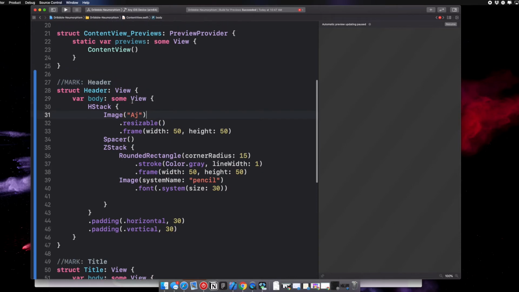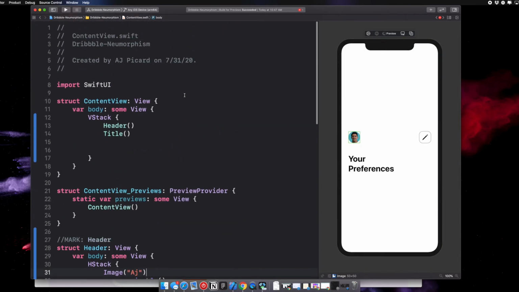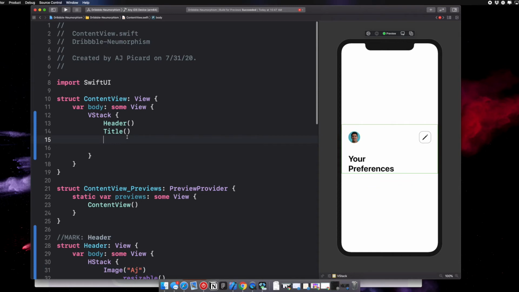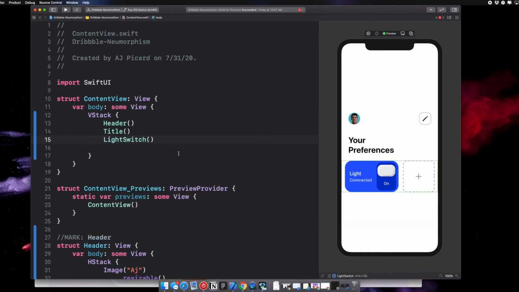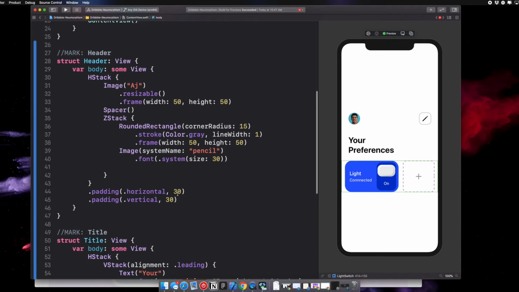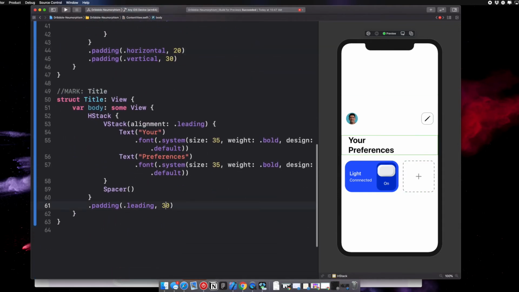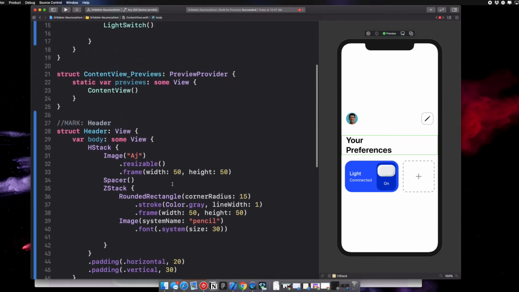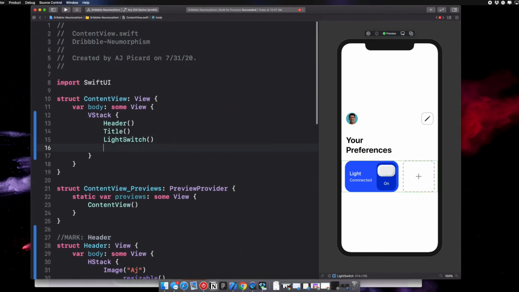All right, you're going to come in here to content view, and let's click resume. We have our title here, and what we're going to do is just do light switch. And boom, it's right there. Sweet. I'm actually going to come down here, and I'm just going to do 20. And then same with your preferences. Your preferences 20. All right. And then what we're going to do, so we have all 3 of these things here. Now we got to add this air conditioning.